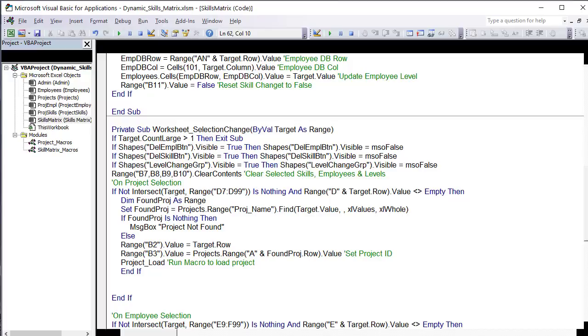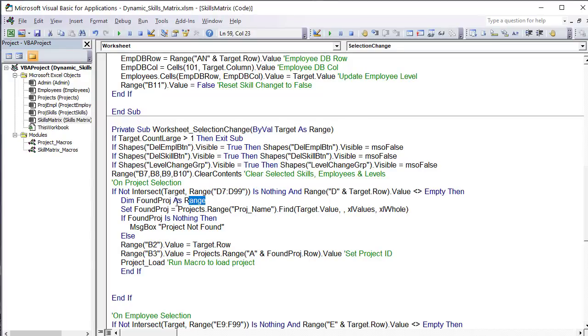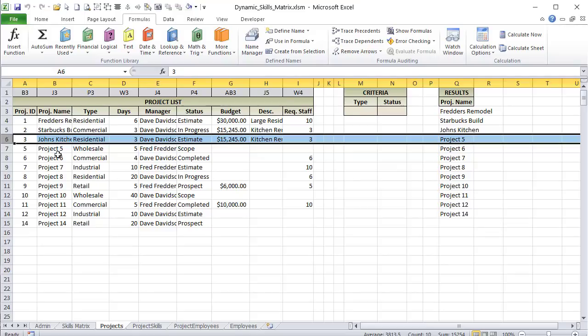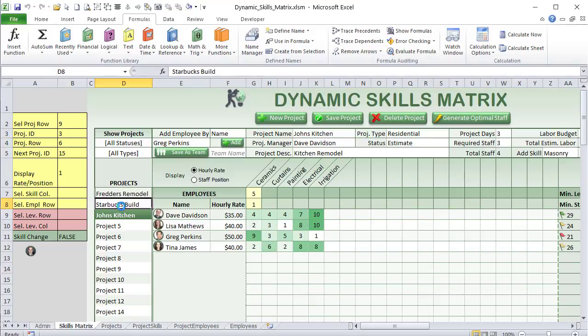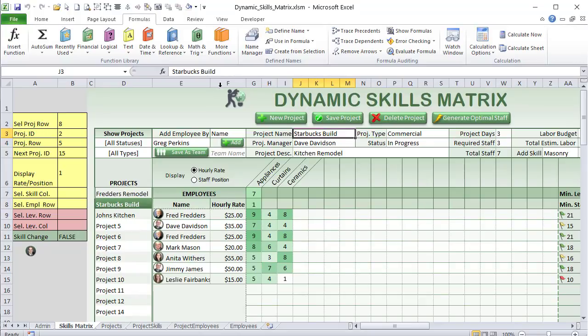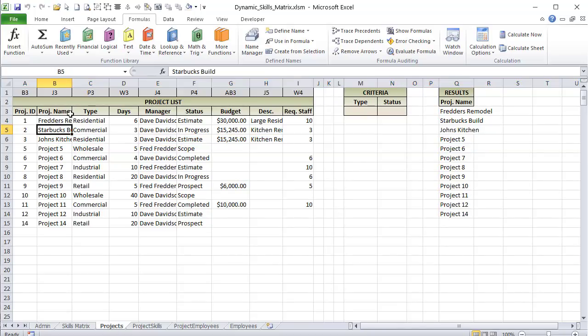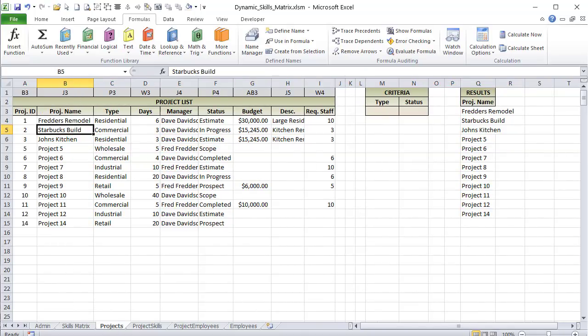So inside our VBA, the first thing we're going to do is declare found project as a range, because I need to find that project. We're going to set found project equal to the projects named range, project name. That's the dynamic named range I just showed you. I'm going to look for something inside that. What am I looking for? The target value. The target value is the project name that the user selected. In this case, when I select Starbucks build, that project value is called Starbucks build. I'm going to look for that inside this list. Once it's found, it's going to determine the row that it's been found on.